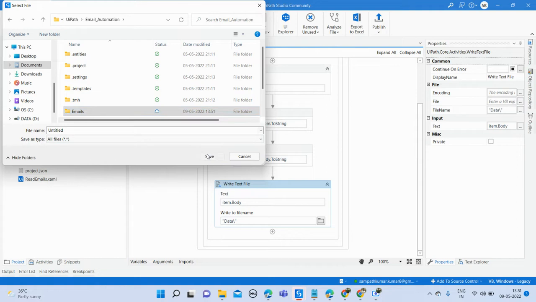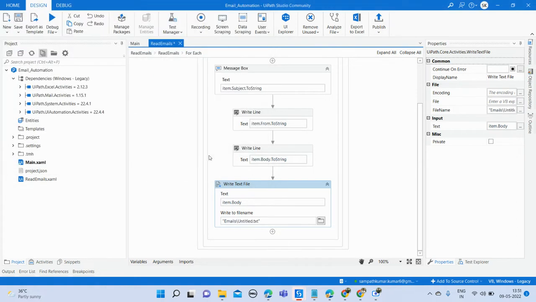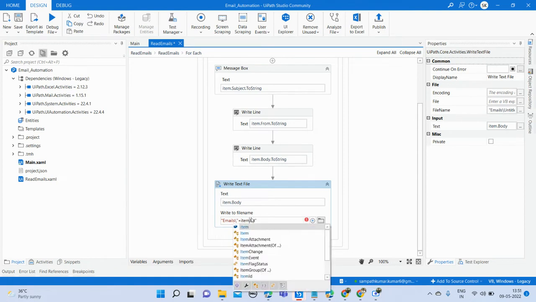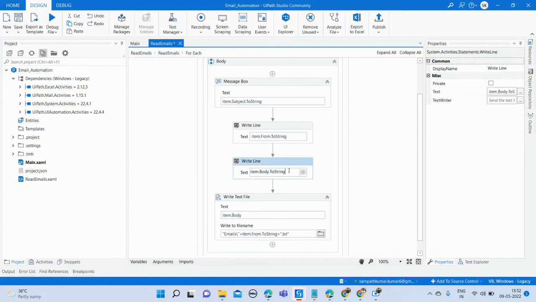So this is the folder. This should be item, okay, not like this, it should be like this. So item dot from to string, and plus, and double quotes. So it will automatically use the name of whom we received that email from. Yes, so now we will see how it works.